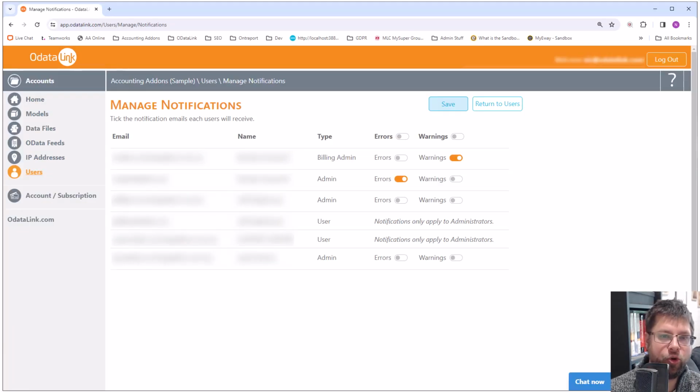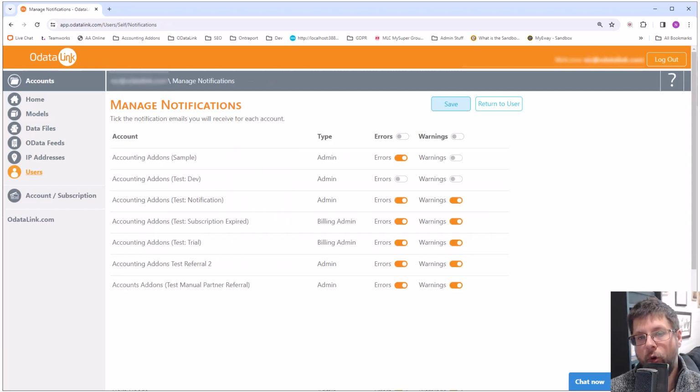You can manage who receives these notifications from two different perspectives. All users of your account, or if you're an administrator of multiple accounts, you can manage notifications for all accounts with which you are associated.